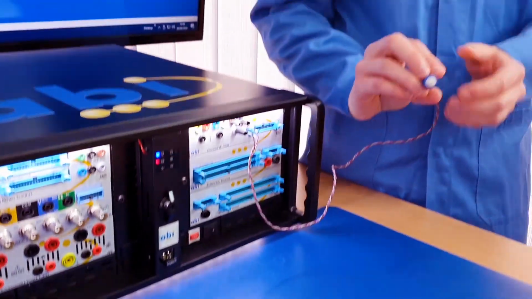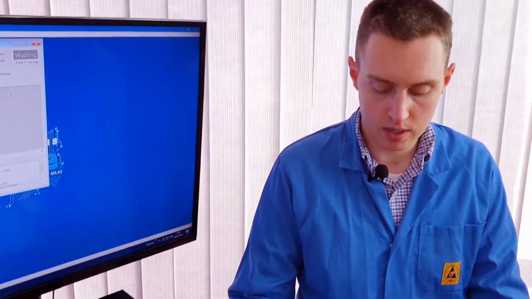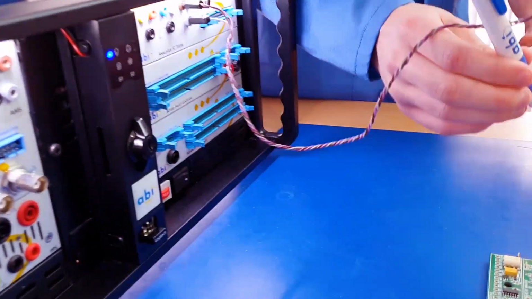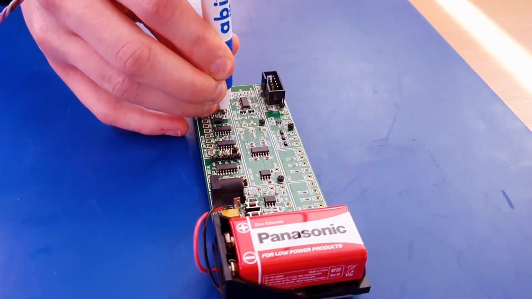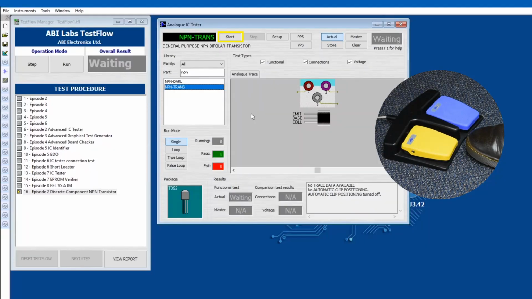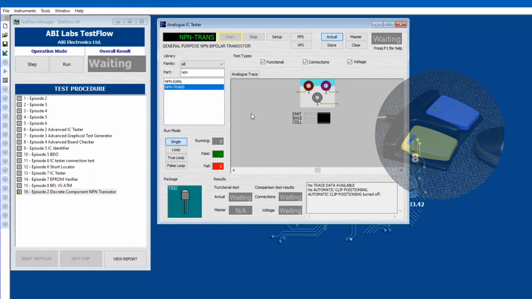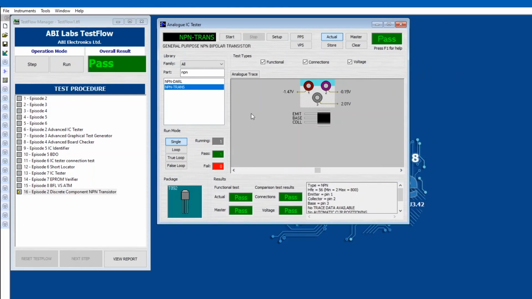And then from there, using my foot switch, I can start the test. And all I need to do is place the pen probe on the device and start the test. And we get a pass. So now we know that that device is an NPN transistor.